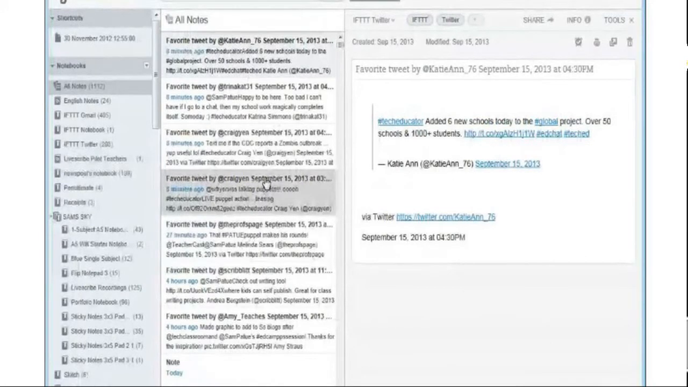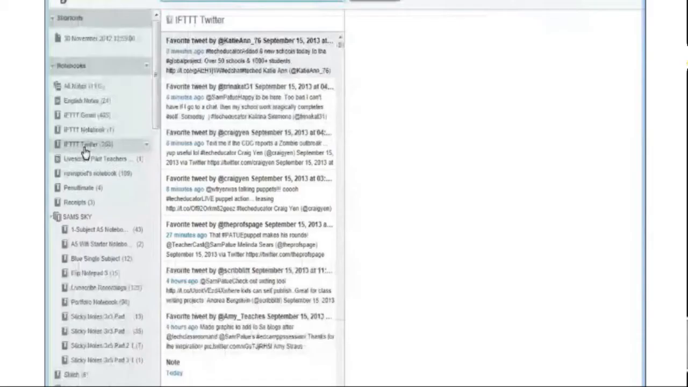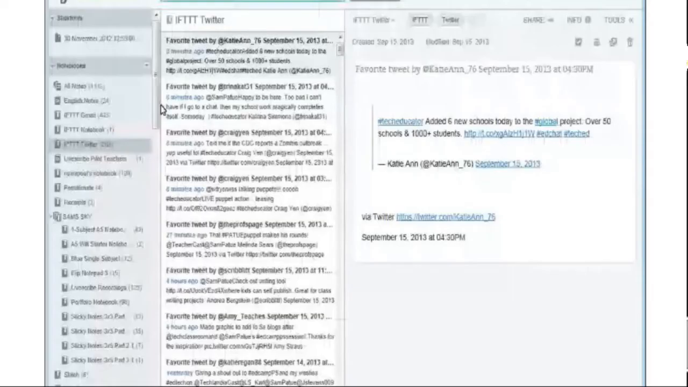But I could easily see why the spreadsheet would be easier because it's all right there. Right. And it looks like this is just going into If This Then That Twitter? Yes, it is. I have an If This Then That Gmail notebook and an If This Then That Twitter notebook. So they get their own notebook in there.